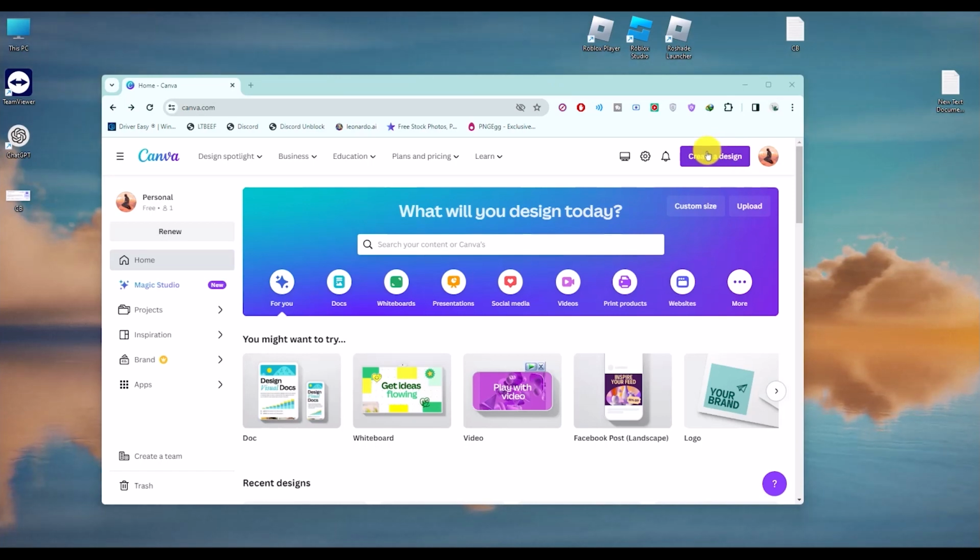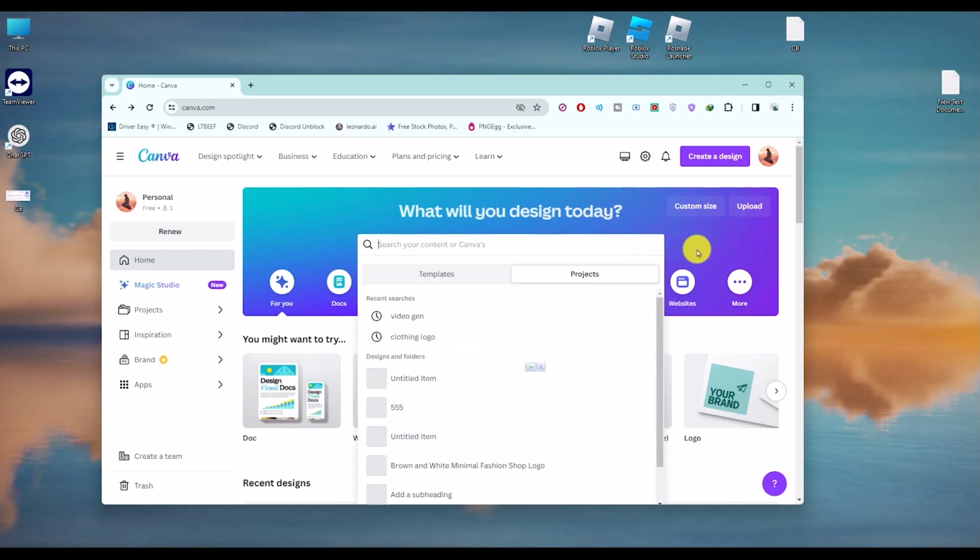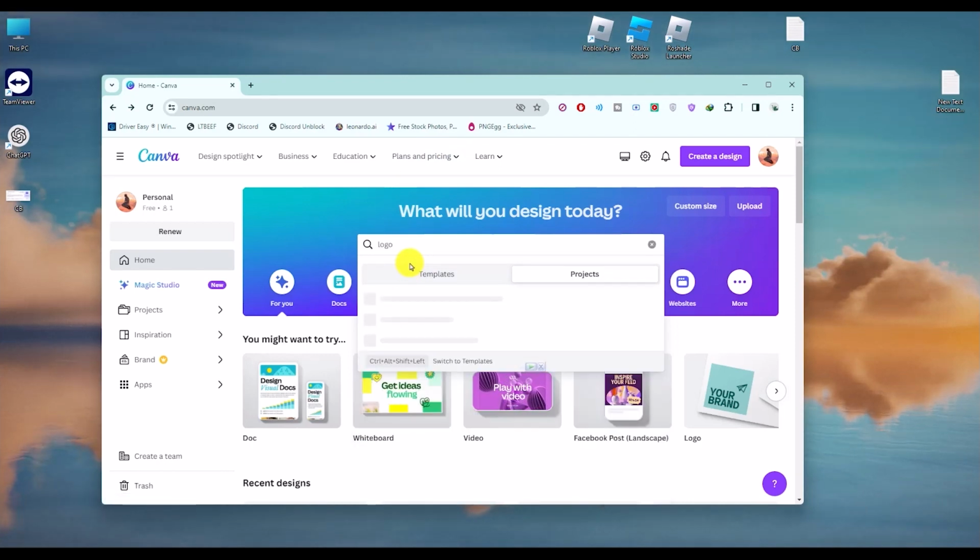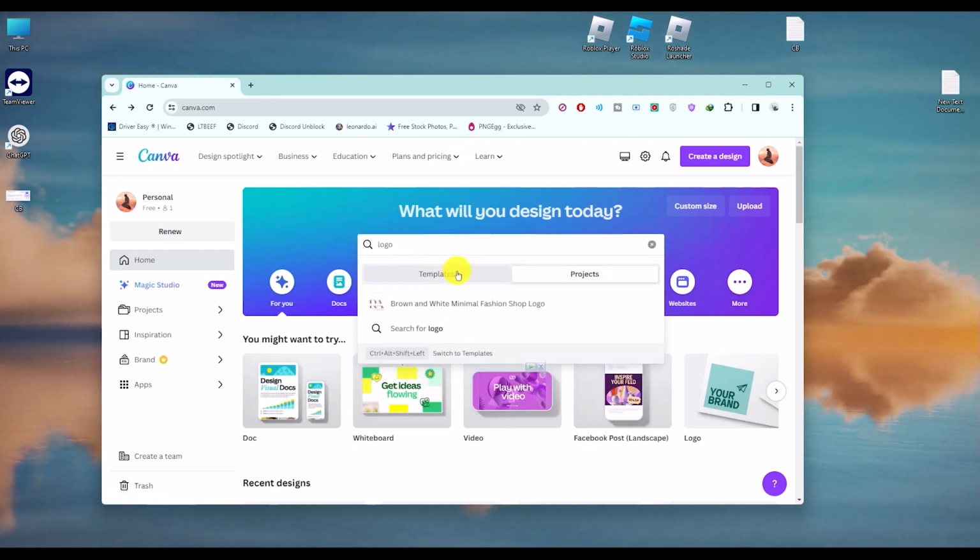Now, to start doing anything in Canva, you will first need to create a design if you're trying to create a design, or you can just simply search for the thing that you're doing right over here in the search box. So let's say, for example, you want a logo. So just simply search for logo right over here. And then just simply hit enter.